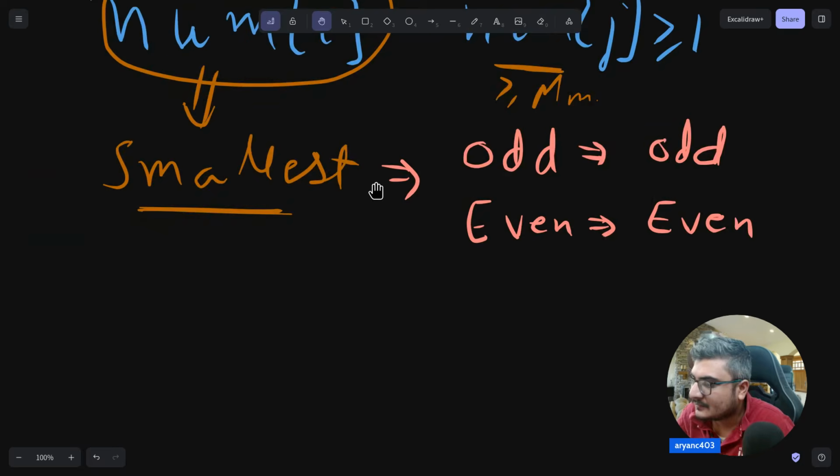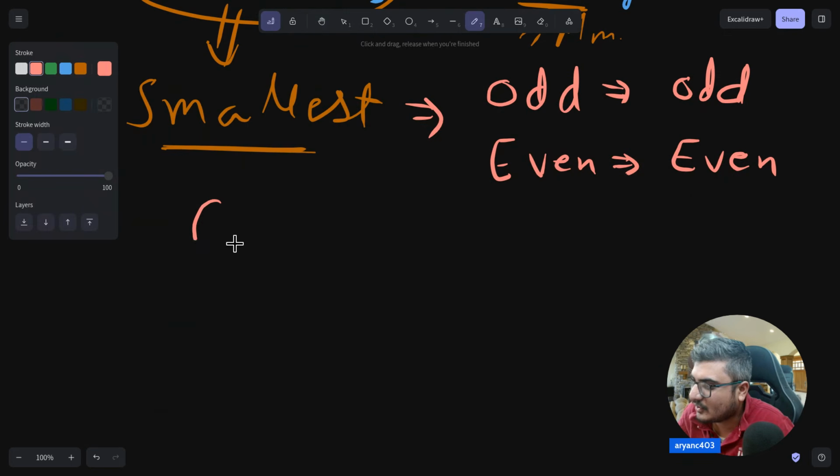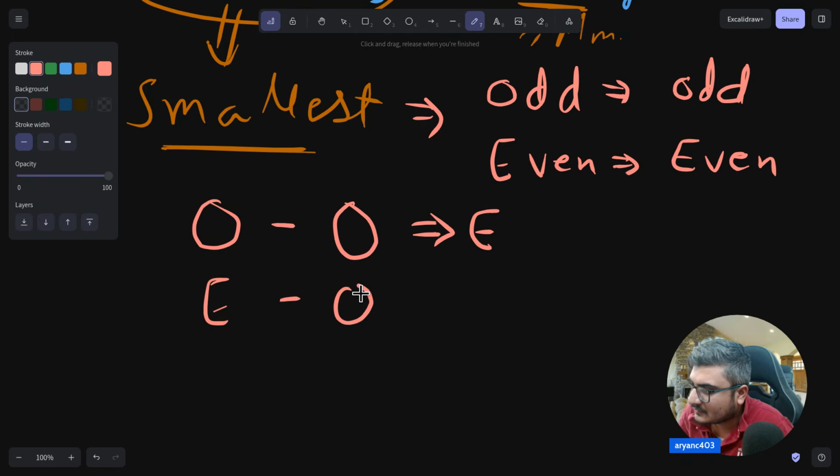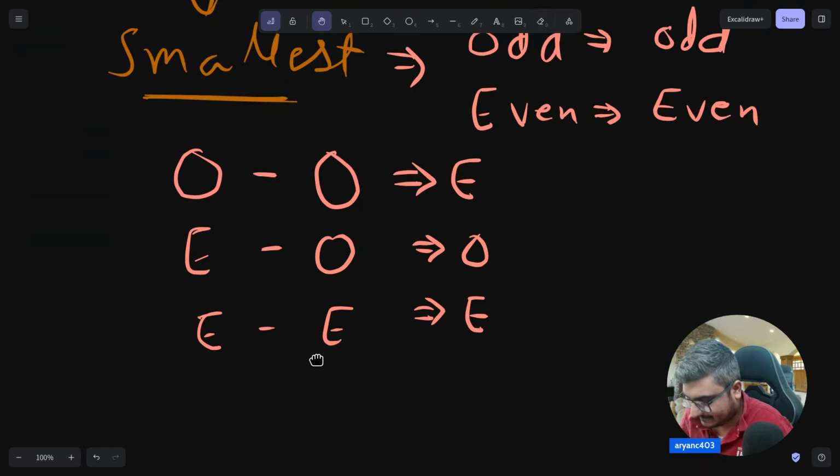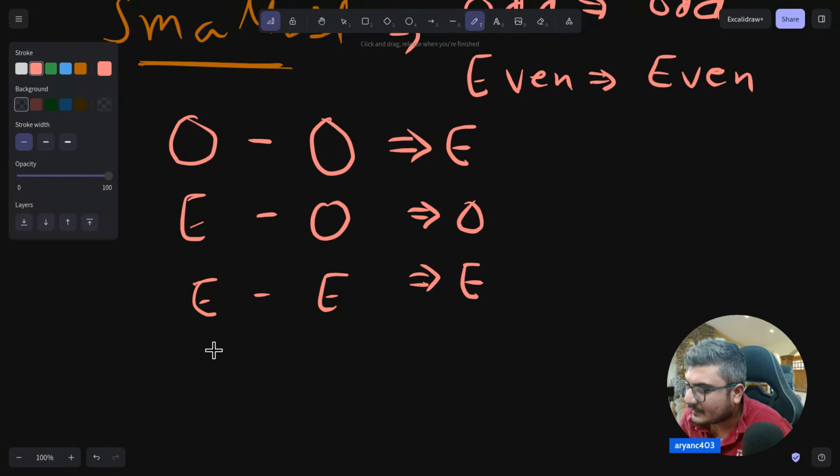And now let's see what different odd and even combinations exist. Odd minus odd can give you even. Even minus odd gives you odd. Even minus even gives you even. And odd minus even also gives us odd.